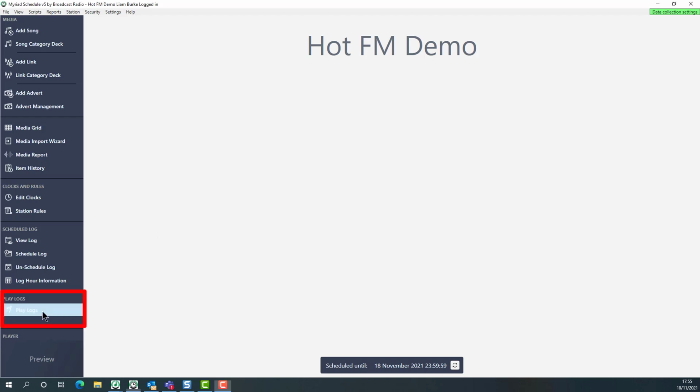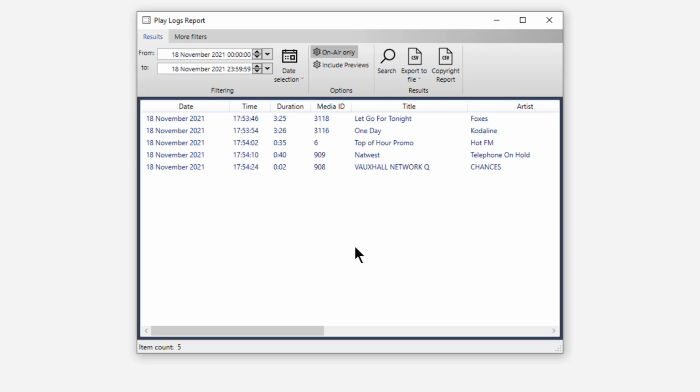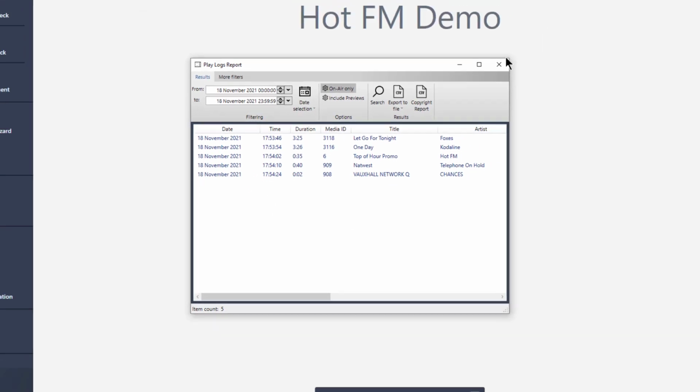Click on the play logs button and select the date and time that you want to view the play logs for. Hit search, and this will give you a list of everything that the system played. So this isn't what was scheduled, this is exactly what Myriad actually played. So we can see, whilst I might have scheduled the full day today, I've only played around 5 or 6 items.